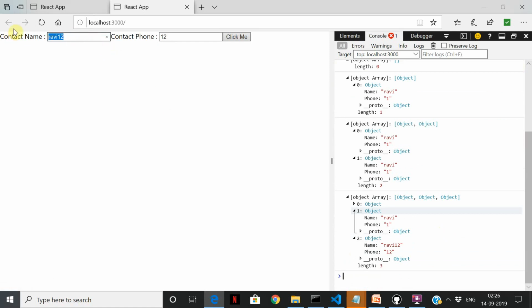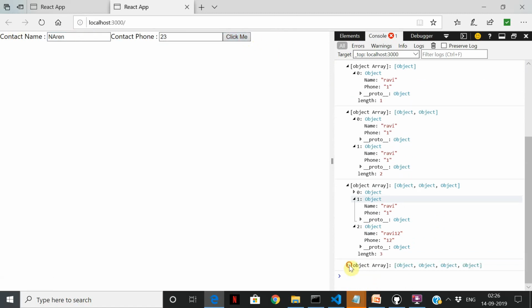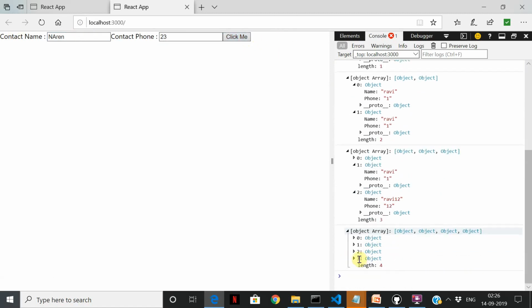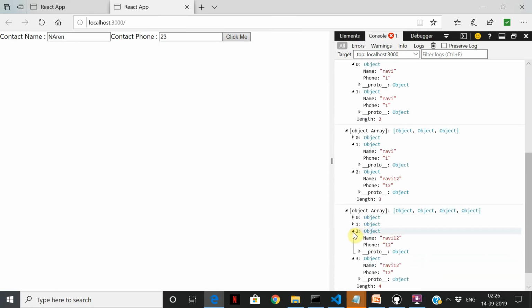And now if I add another, that's going to be the fourth object which got added. So now what you're seeing here, guys, is, let me check the fourth object. There is a bit of a lag here.